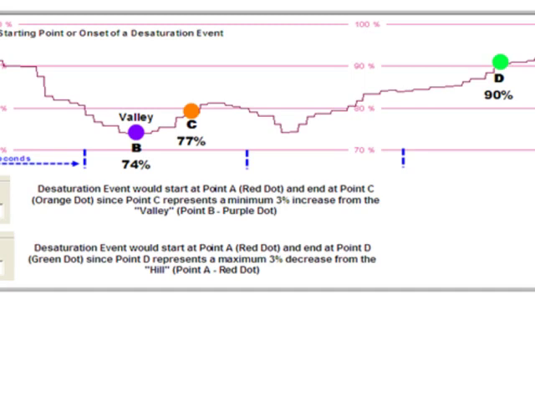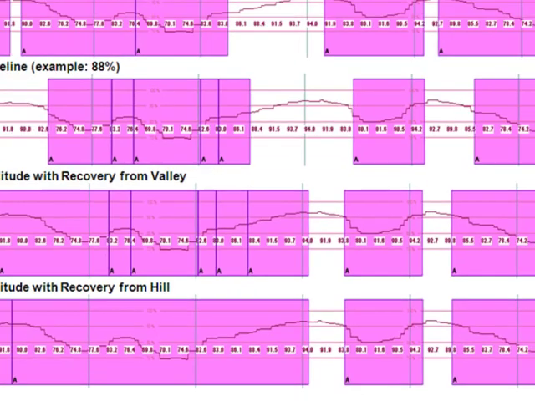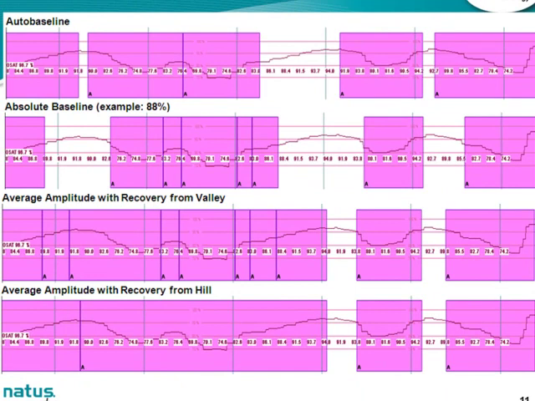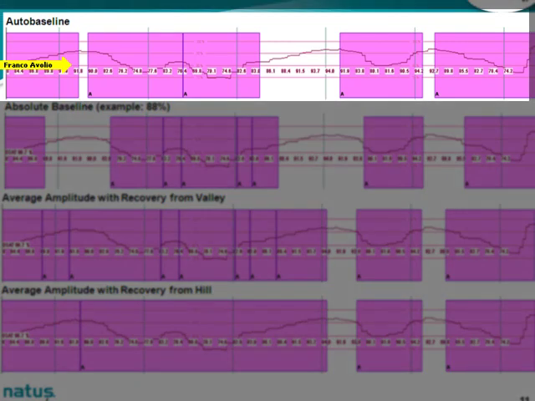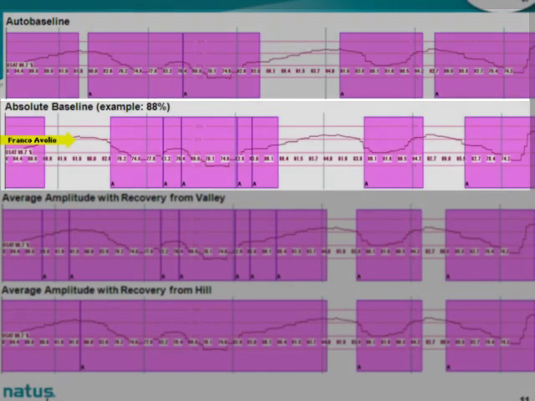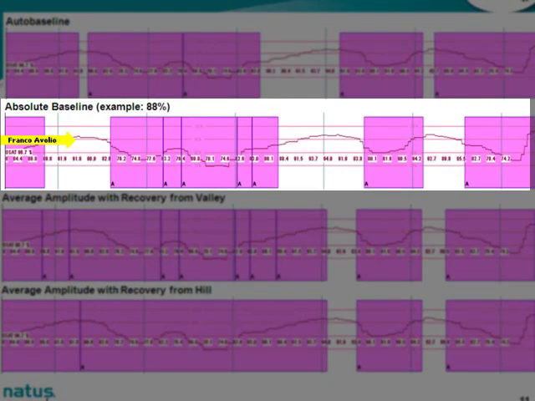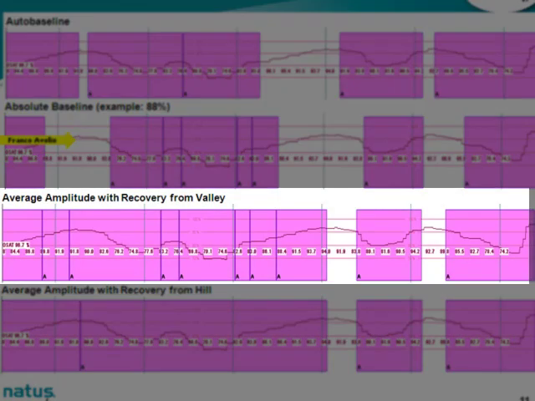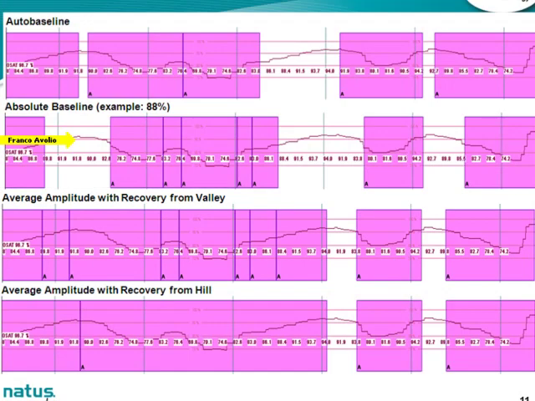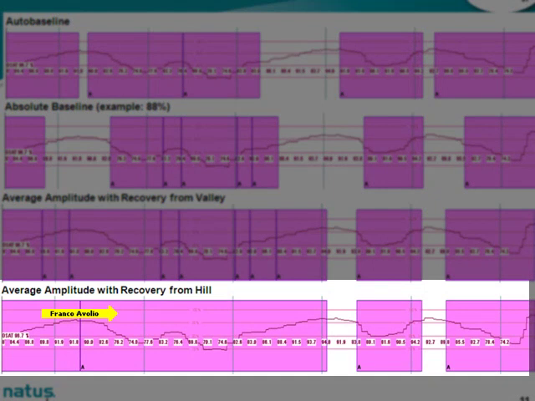I did that on one sample study, and you can see here. So the auto baseline, so here, it's the same study, okay? It's the same study, and this is when I ran auto baseline. All right, this is when we ran absolute baseline. We set it to 88%. This is where we set average amplitude with recovery from the valley. I'll come back and explain these in a second. There's average amplitude with recovery from the hill.